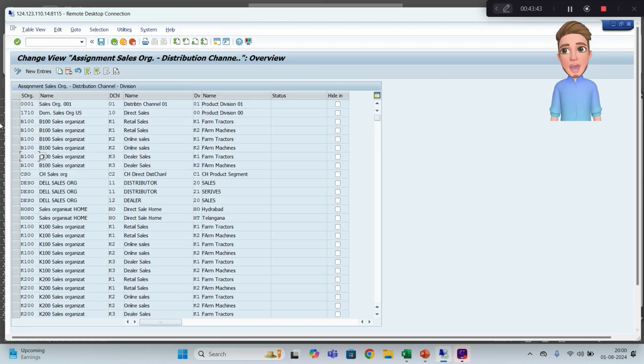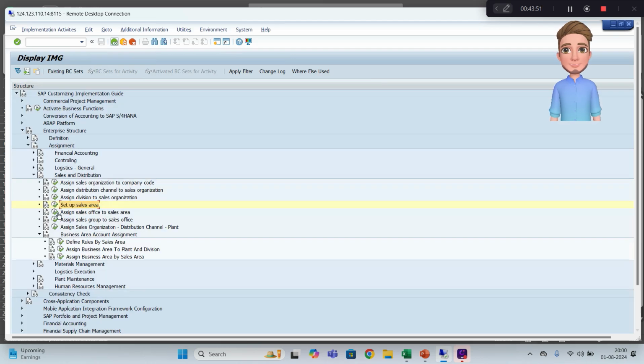Sales area is done. If you go here, B100, you have assigned K1, K2, K3, so you have got 6 different sales areas. Back. Now sales office to sales area, these things I am not doing, but you can do sales organization, distribution channel and plant. This is one setting you can do.